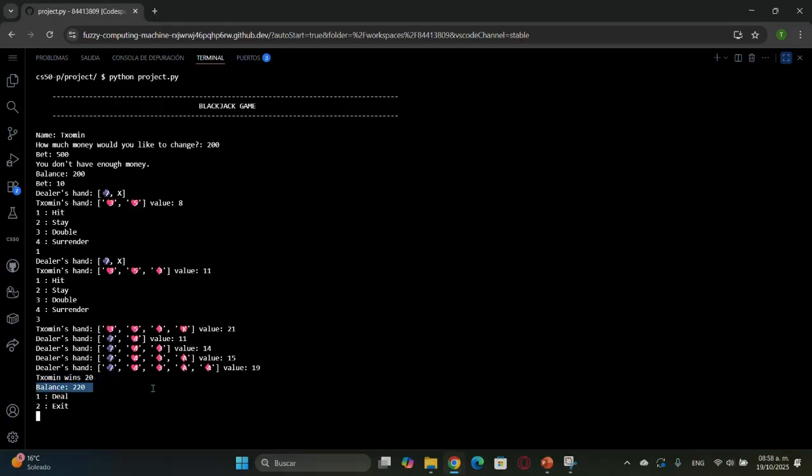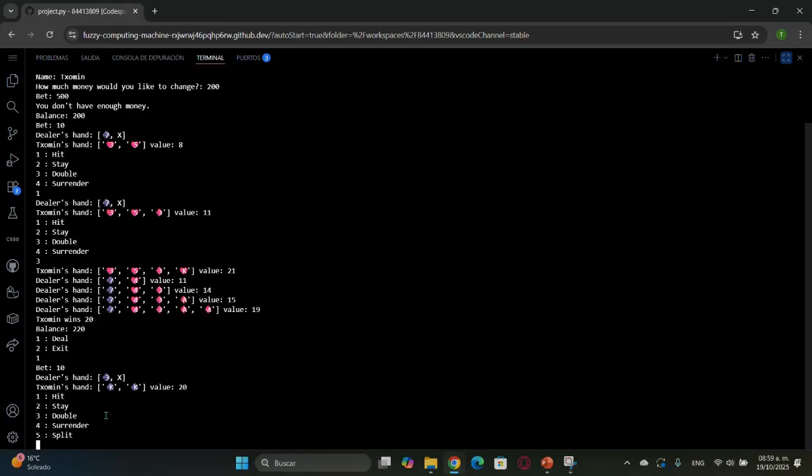After that, I can decide if I want to continue playing by typing 1 or if I want to exit by typing 2. So let's continue playing and type 1. Then it asks again for the bet of this hand. So this time I try and input 10. The game restarts. I can see the dealer's hand. He got a 3. And I got 2 kings.